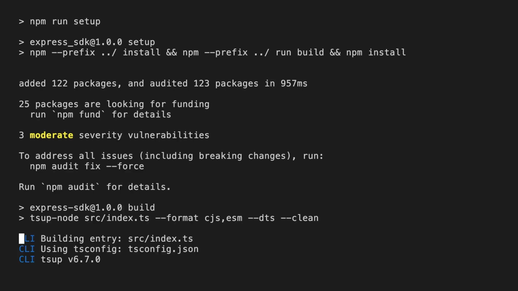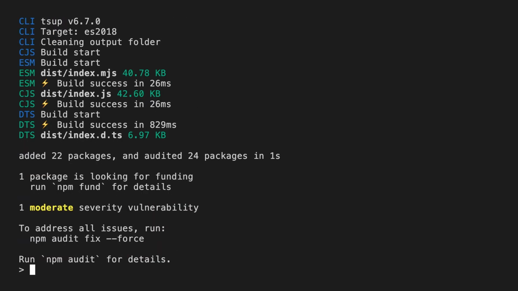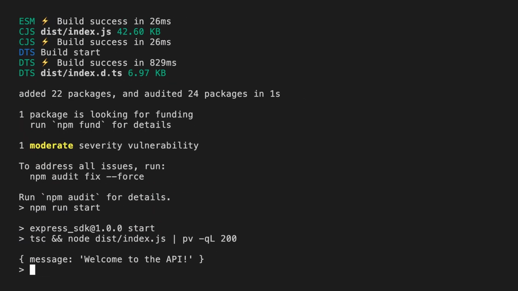I already started the server earlier, so now I'll just run npm run setup to install the SDK into this example project, and npm run start to make the request. And there we go. We've got the response we expected, and every user of this library will have type completion and documentation as well. And that's really all there is to it.